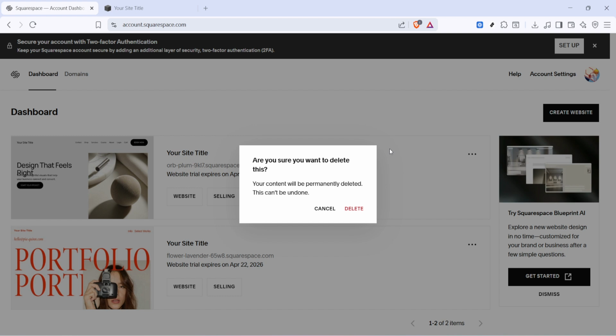Some accounts may prompt you to confirm in an additional way. Just follow the on-screen instructions. After you confirm, the deletion will begin and the site will be taken offline. If you visit the URL afterward, you'll no longer see your content.